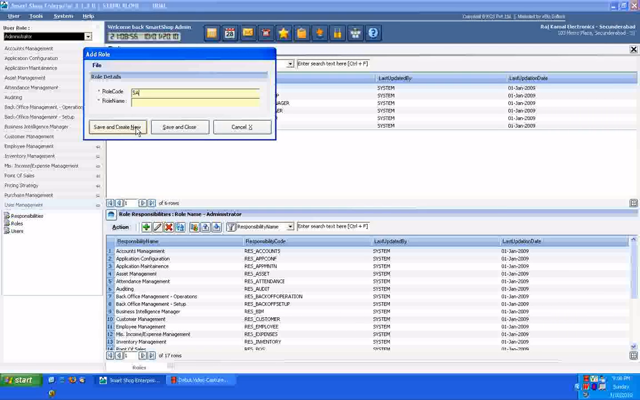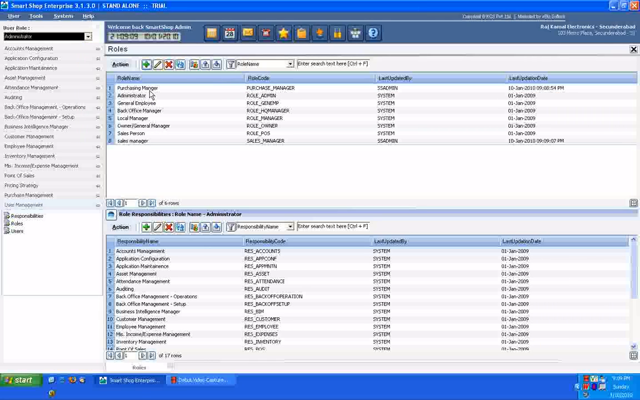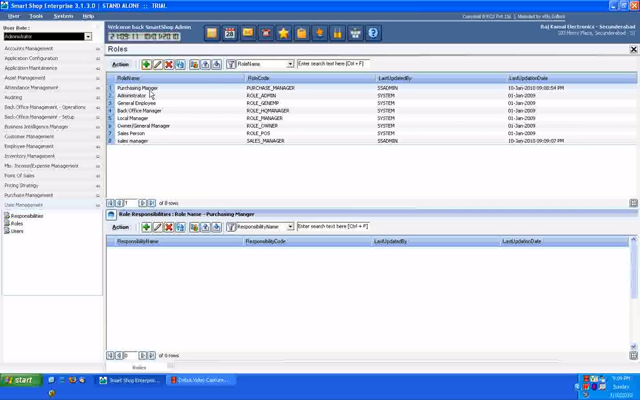For example, Sales Manager. Enter role name as Sales Manager. Save and close. So this created 2 new roles, Purchasing Manager and Sales Manager. Now let's assign responsibilities to the newly created roles.